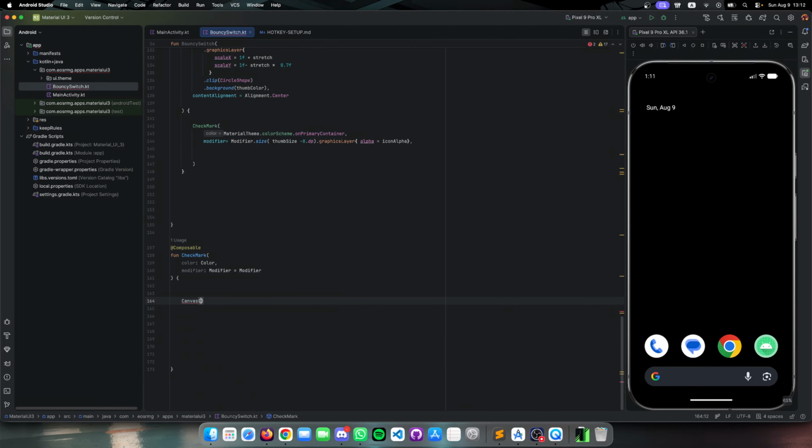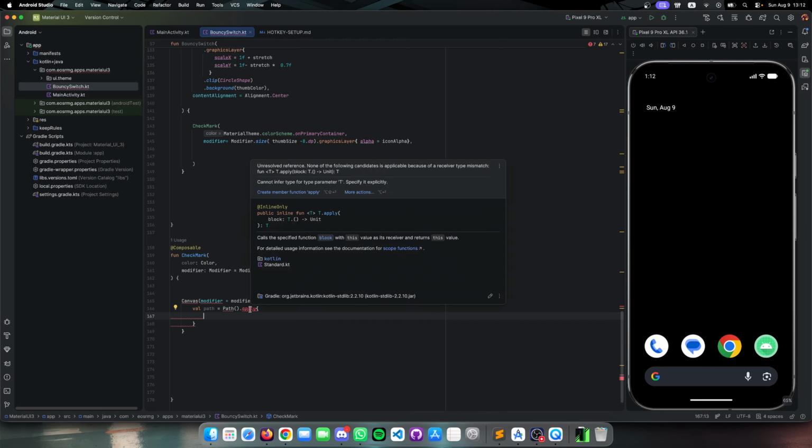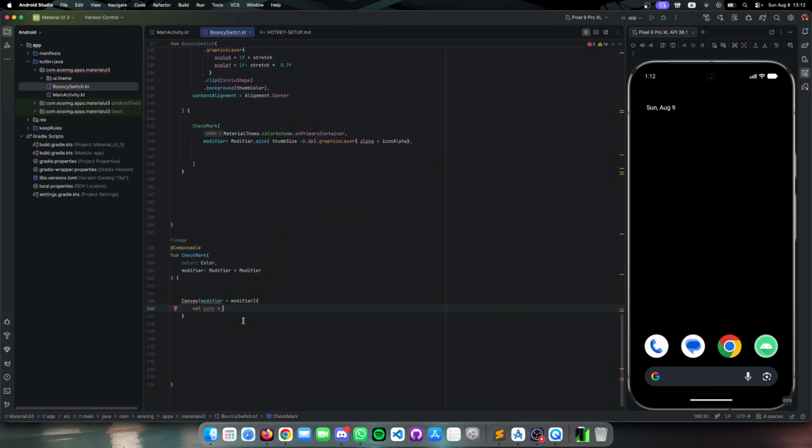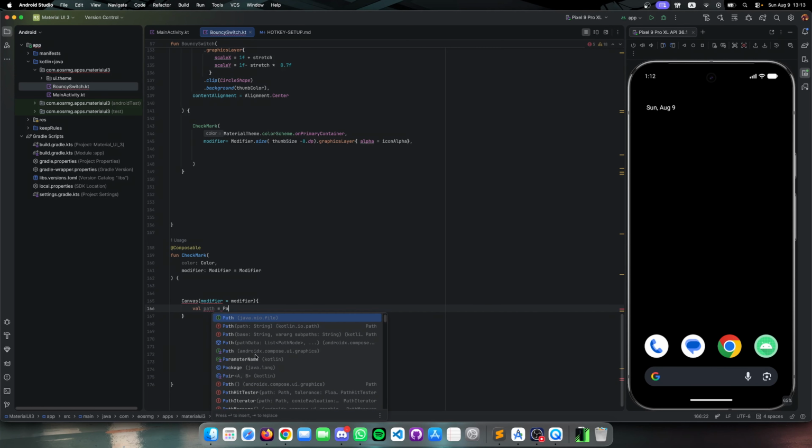Canvas gives you a blank rectangle and a pen. Size is however big we are right now. 3 points: start on the left, down to the elbow, up to the tip. Remember Y grows downward in graphics, so 0.74 is lower on screen than 0.52. And every number is a fraction of the size, not a fixed dp. That's why the checkmark scales when the thumb grows from 16 to 24 without us doing anything.